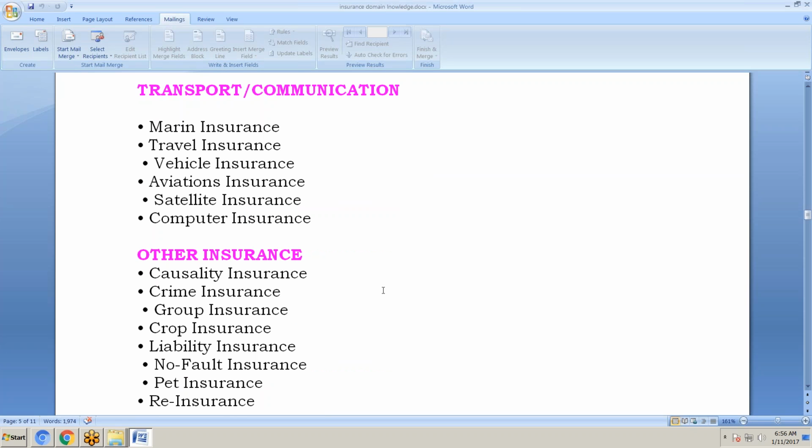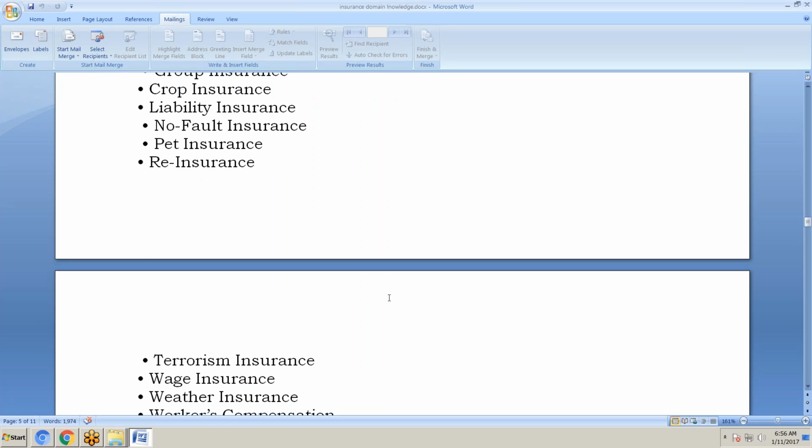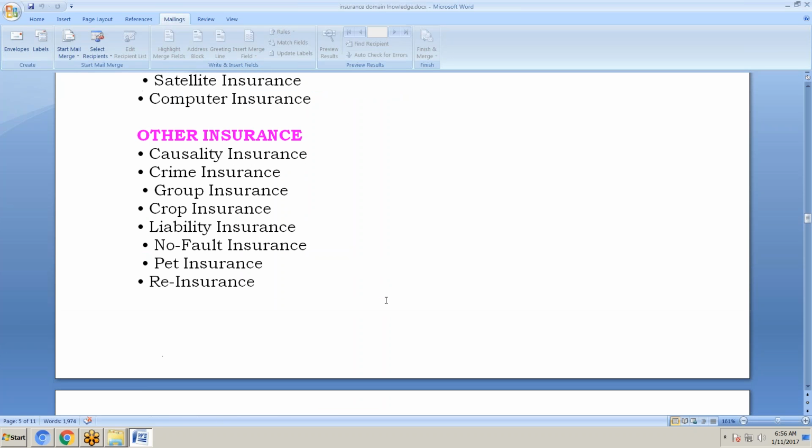Insurance types include consultancy insurance, crime insurance, group insurance, group crop insurance, liability insurance, no-fault insurance, pet insurance, re-insurance, and so on. Pet insurance also exists.